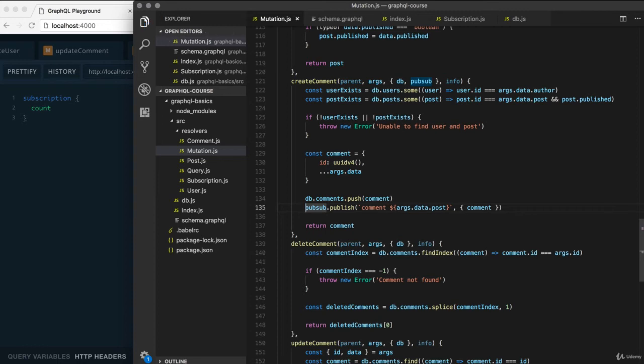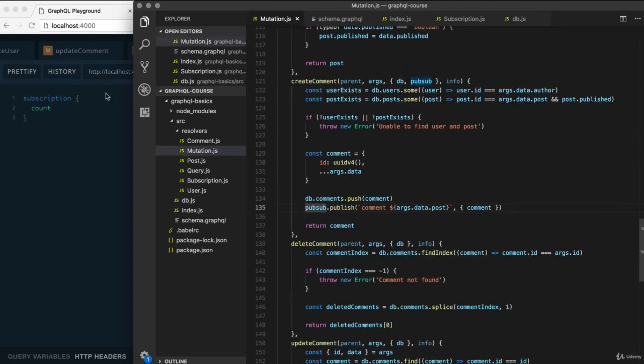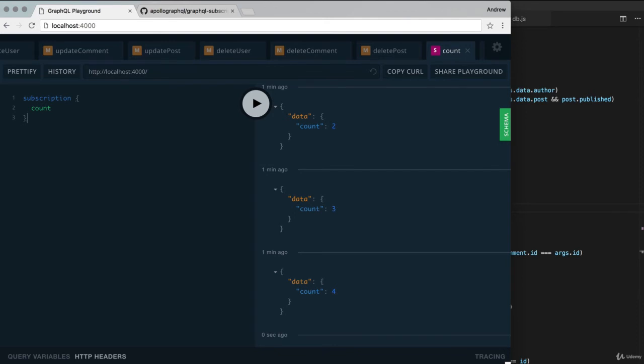over inside of GraphQL. Now, I am going to head over to db.js real quick and point out that we only have two published posts. We can work with the post with an ID of 10 or the post with an ID of 12. Those are our two options. So let's go ahead and head over to GraphQL Playground and actually test things out. Now, we could create a new tab, but since the count subscription is going to get deleted shortly, we can actually just repurpose this one for our needs.